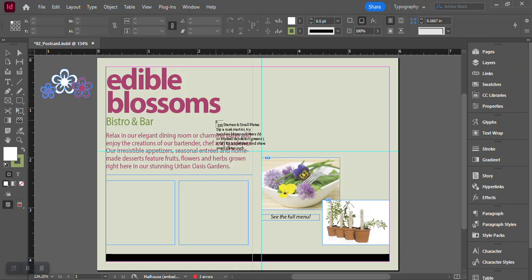I have nothing selected. That's why it's very important that you deselect by going out into your pasteboard and clicking with your selection tool to make sure that nothing is selected. Because if by chance you had a frame selected when you went to File and Place and selected that Bistro doc, it would automatically load that text into whatever was selected. And you don't want to do that, not yet.